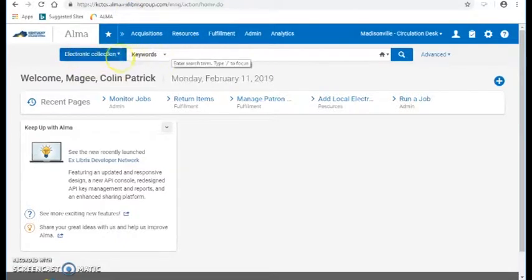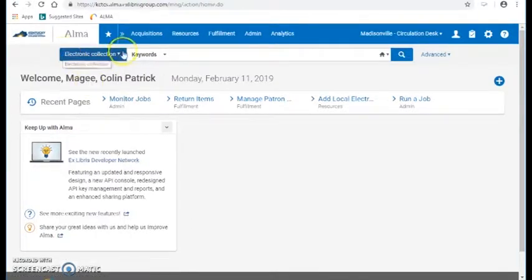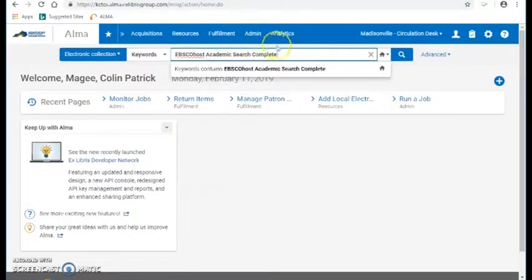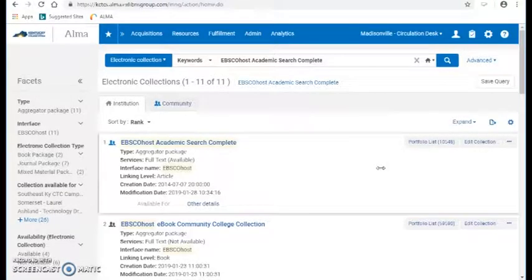From the persistent search box at the top, you're going to want to make sure that you've selected electronic collection. And then just a keyword search. I'm just going to paste it in, EBSCOhost Academic Search Complete, and do a search. Okay, now this one's already been set up and activated and should be up and running for everybody.